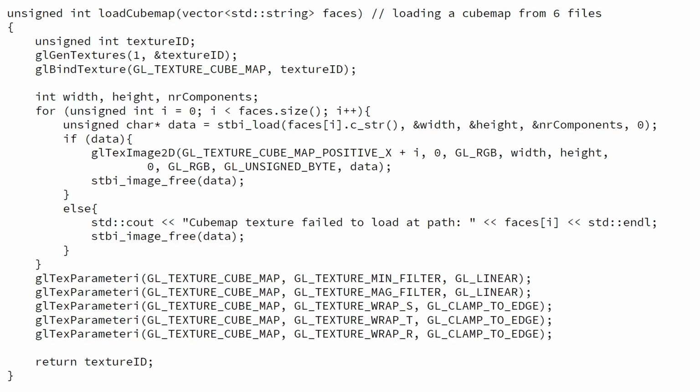The most important thing is that we're generating a texture, binding that texture, and specifically telling it it is a GL texture cube map. That's the most important piece. Normally we would say texture 2D, not texture cube map. There are some other sorts of textures we'll get into as well, but for now the new coolness is the texture cube map.